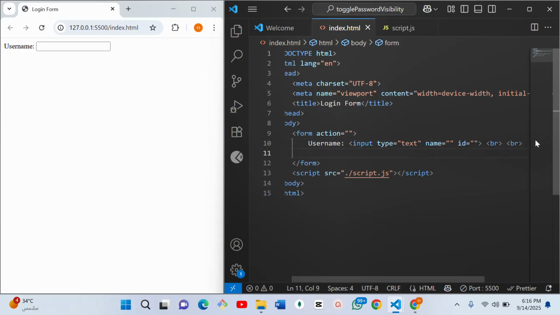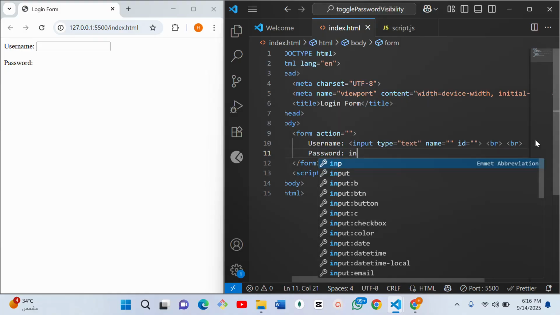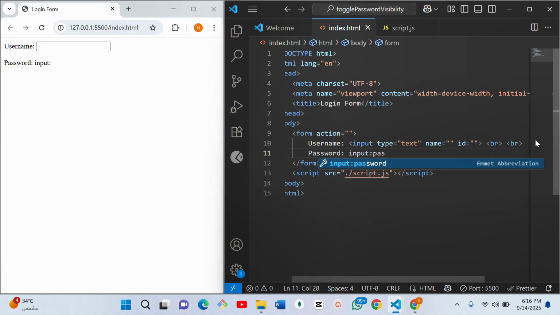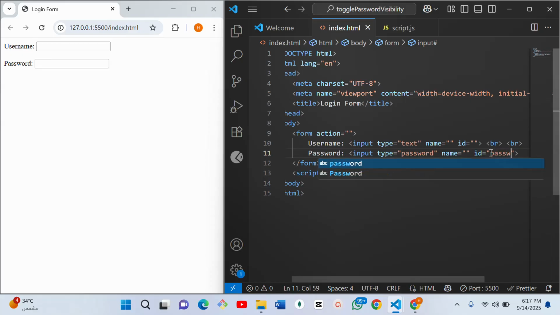Then the next thing, we want to add our password, and our password will come with an input of type password. If you want to declare an input of password, you just say type, then password. That's how to declare an input with type. So we have given it a type of password, then we want to give it an ID of password too.